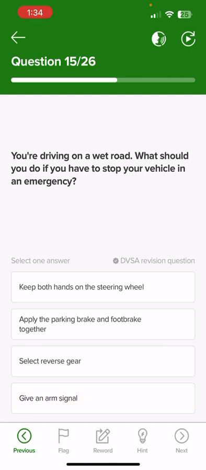To do an emergency stop, you need to keep both hands on the steering wheel, because you're going to apply the brakes firmly and rapidly. If you don't keep both hands on the steering wheel, you're going to have less steering control. So the answer is A.